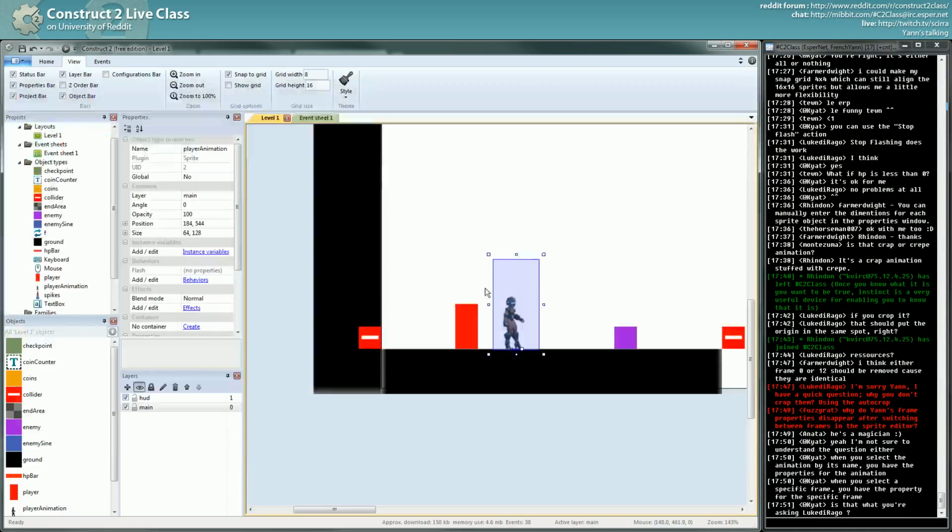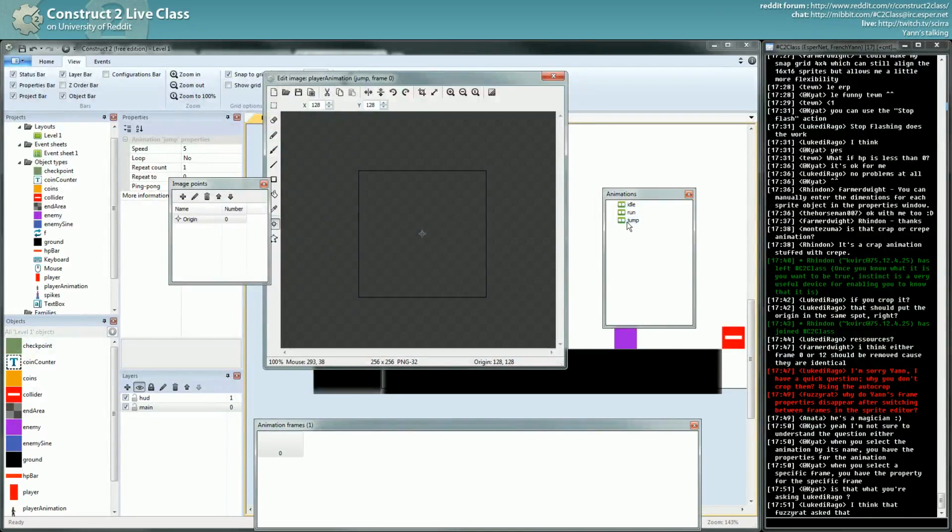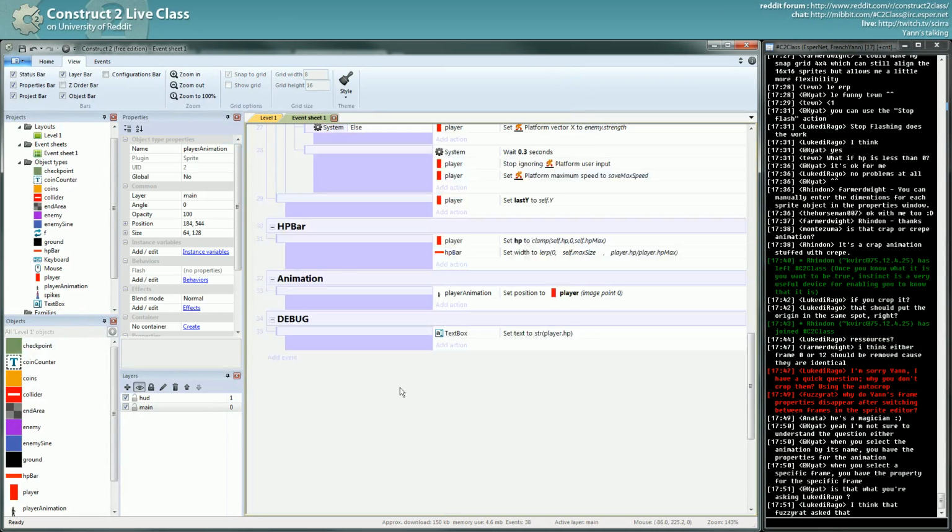But it's an idle animation, idle, not idle. I will add a jump animation, but for now I will just work with these two.